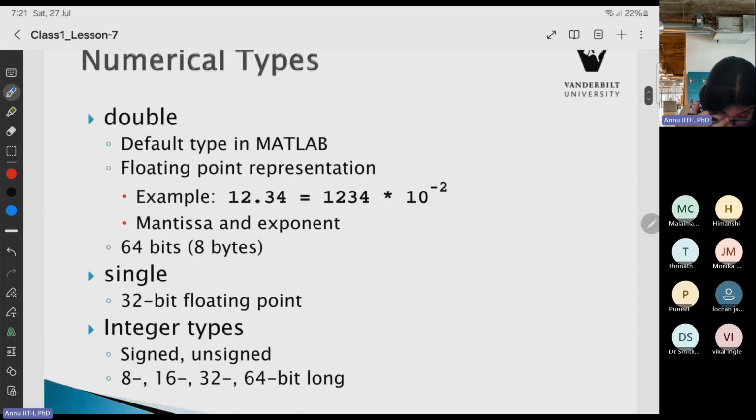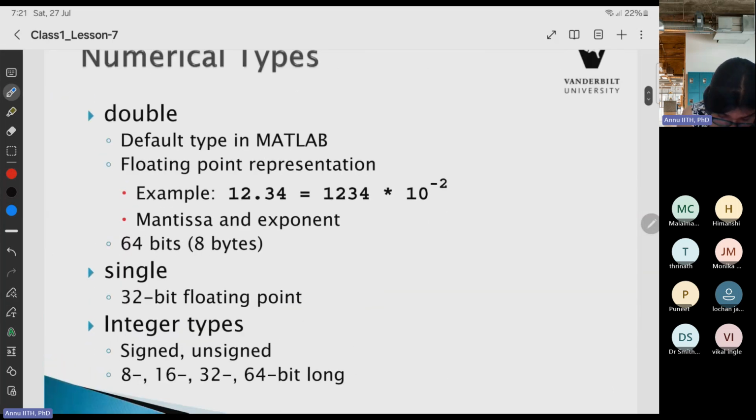So numerical types: we have double. We have seen this one. For double, I think we will have l or something, I don't remember exactly. We have to look up the format specifier for double. So homework is the format specifier for double.